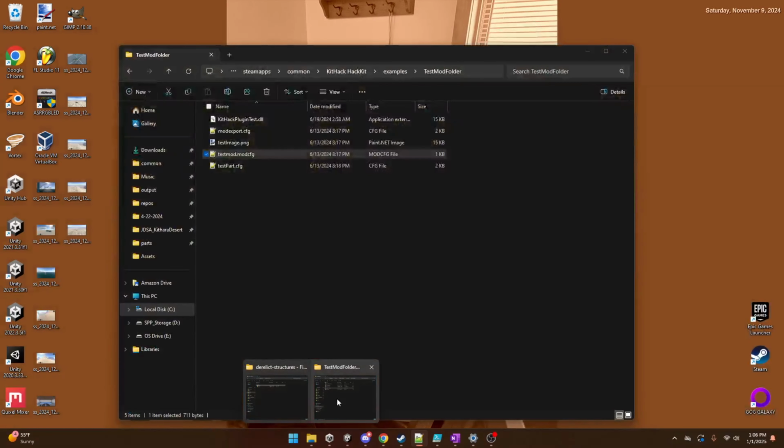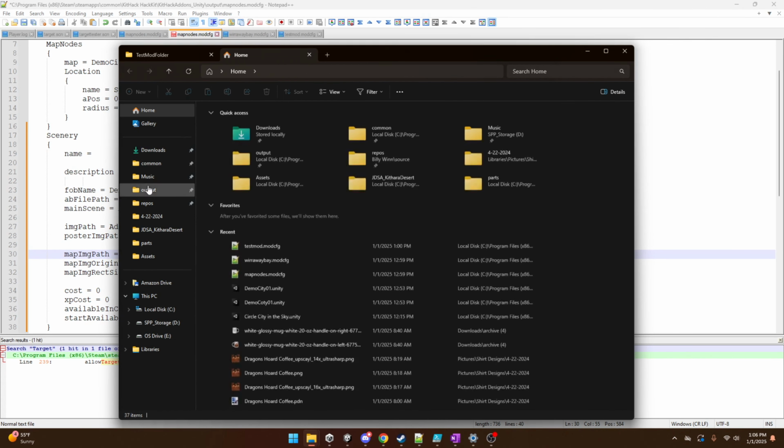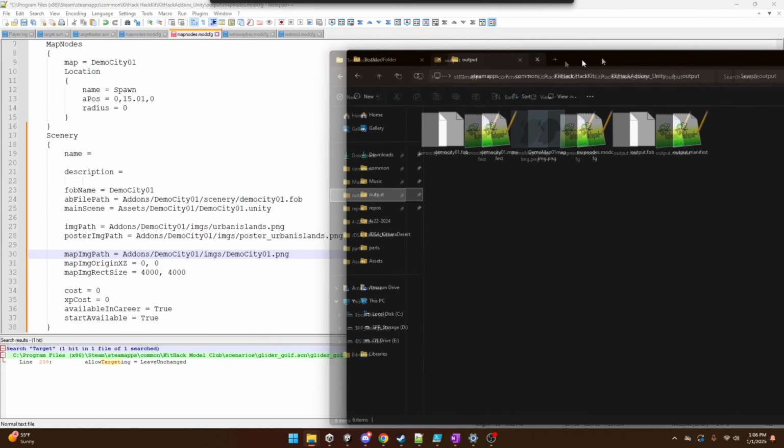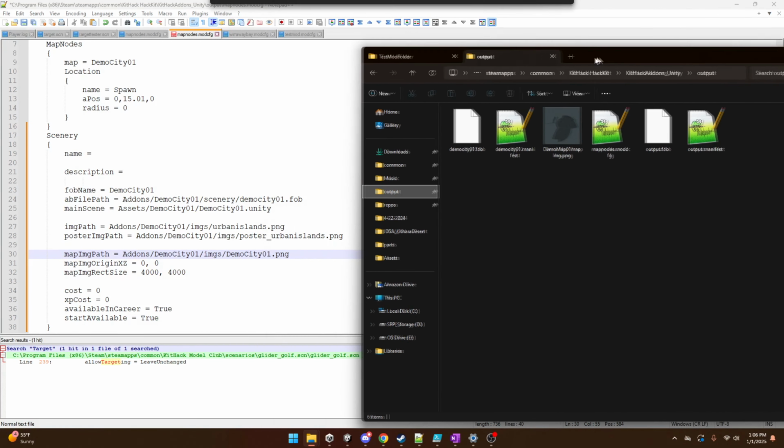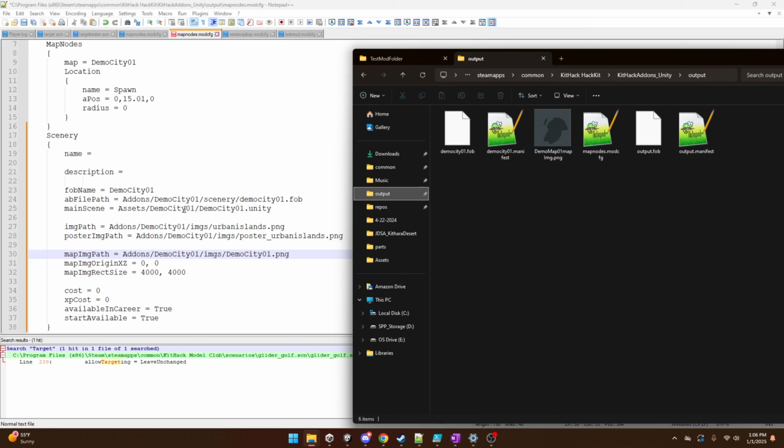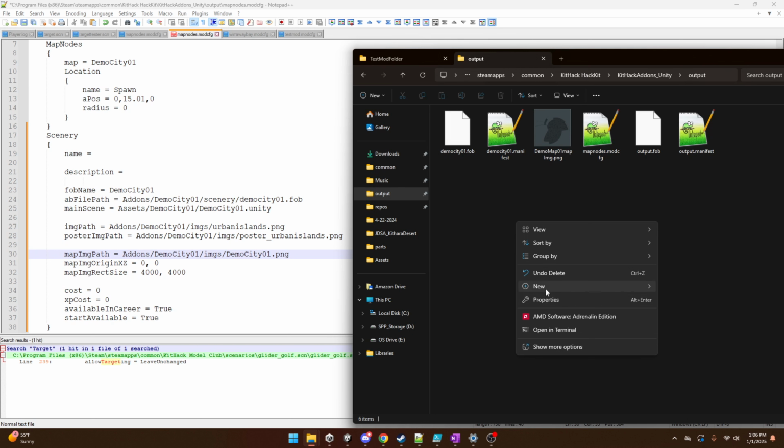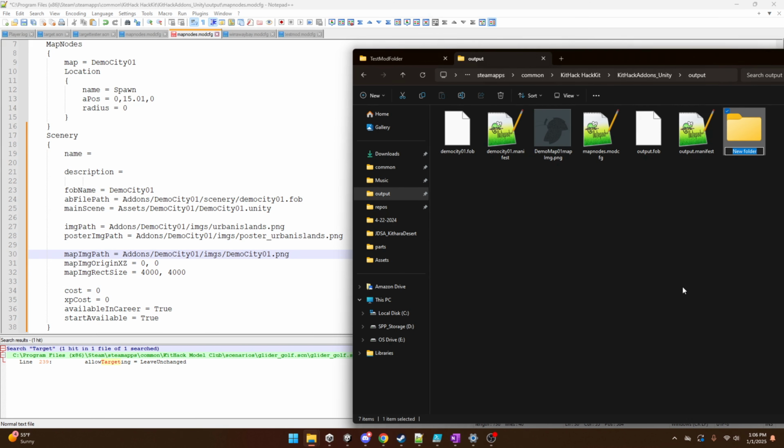So we need to grab everything from our output folder. I have mapped over to there because it's nice and easy. So you'll see here, here's demo city fob file. And our main scene is demo city. And our image path, we don't really have an image path at the moment. We'll have one eventually. We're just gonna make a folder and just call this IMGS. There you go. And from here, it's going to be whatever image that we want to put in there. Eventually we'll get around to that. Right now it's just going to be blank.